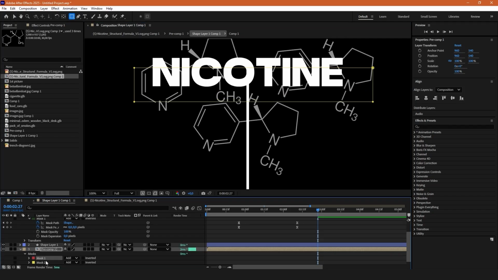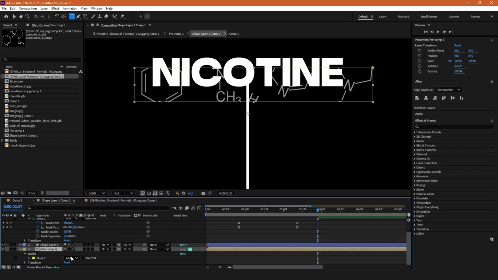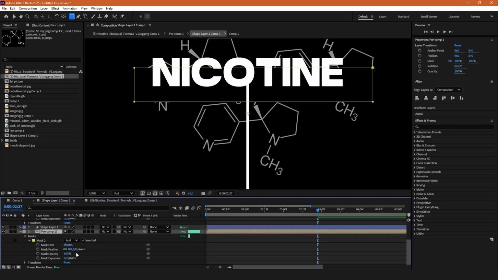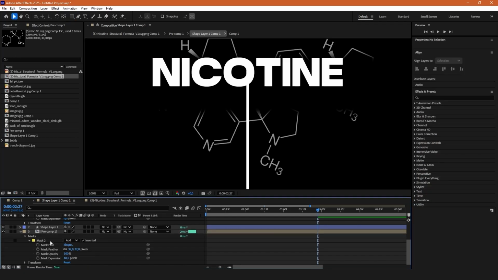And make sure that you delete mask 1 and only leave mask 2. And then here, select inverted checkbox. And then go to the mask options and increase mask feather slightly. So for example, 32 pixels. And let's increase mask expansion, for example, like this.